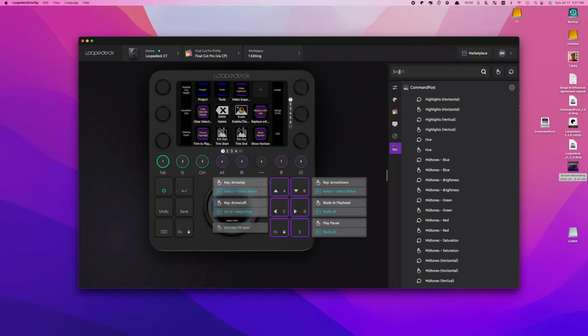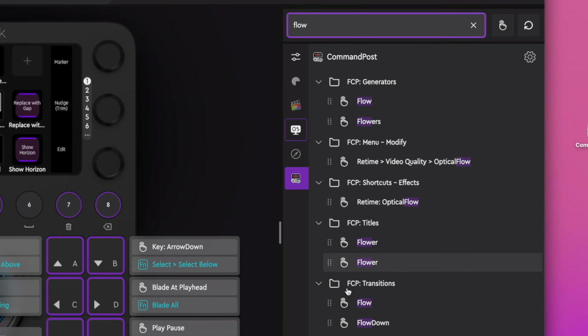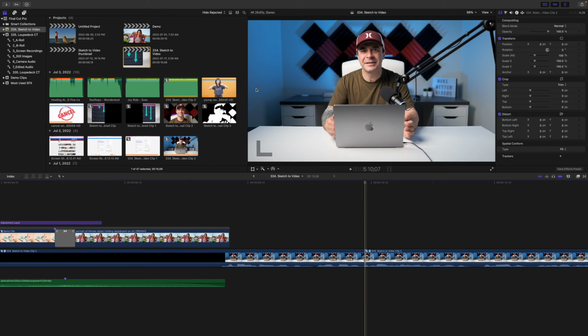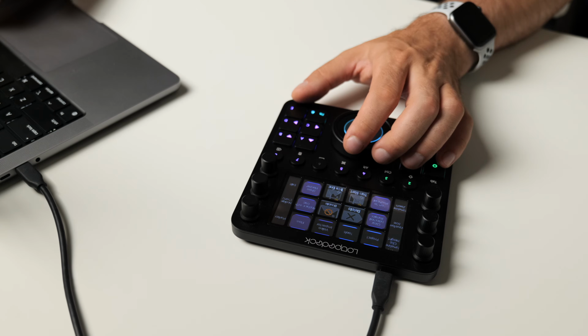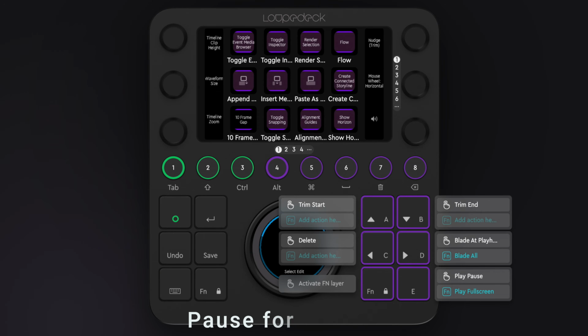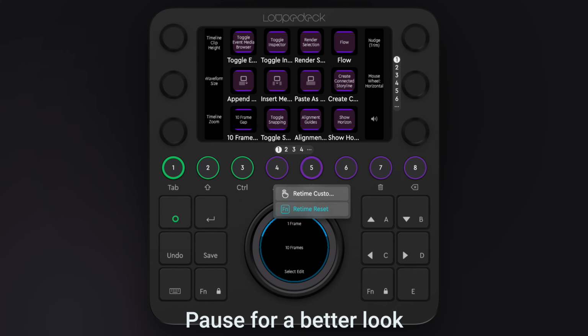Another really cool feature for CommandPost is the ability to assign a specific title, transition, or an effect to a button. For example, if you use a flow transition all the time, you can just search for flow, select the transition, and add it to a button. When I need to apply it to my project, instead of going through all the steps, I just tap a button. So much faster. Here's what I have set up for myself. With my most commonly used commands set right at my fingertips, my editing process is much faster.